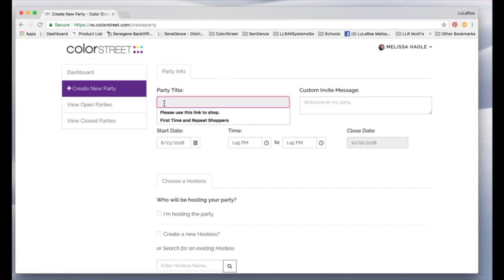One is the party title. Now I'm going to say, let's create this for next month, so I'll create this as my September nail bar. And then you can also create a default message for an invite. And then over here you have your start and end dates.